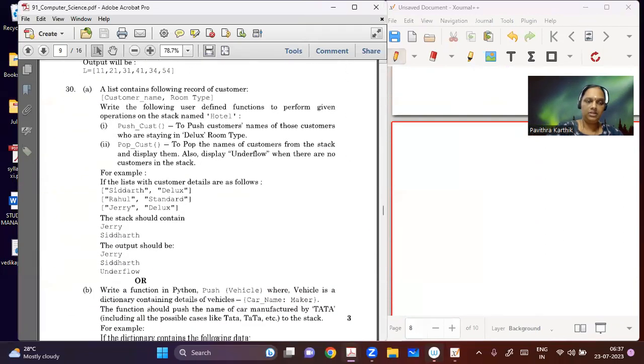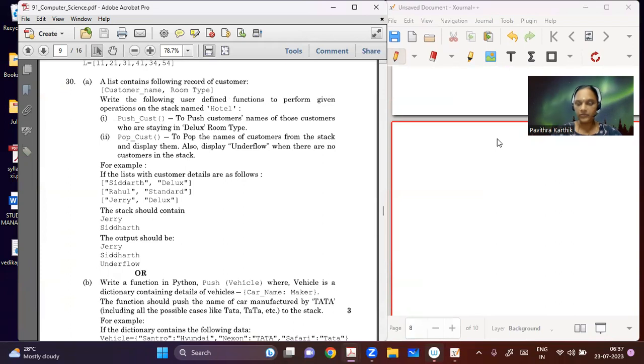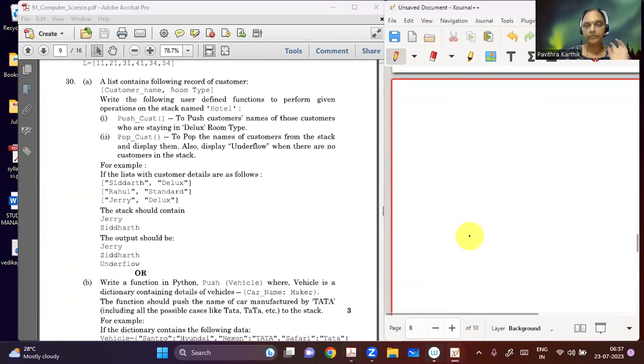So we are in, yes, the question number 30, as you can see here. They have a list that contains the following record of a customer. So the question is so big, the answer is going to be smaller than this. So always we don't have a problem. The stack name is given there. It carries half a mark. We have to remember to use that.